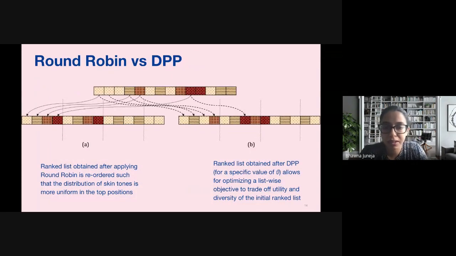Here we have an illustrative example of round-robin and DPP applied to a utility ranked list. Each block is an item in the list, and the color denotes the skin tone range of the item image. On the left side, we see the ranked list obtained after applying round-robin is reordered so that the distribution of skin tones is more uniform in the top positions, whereas on the right side, the ranked list is obtained after DPP, which allows for optimizing a list-wise objective to trade off utility and diversity of the initial ranked set.